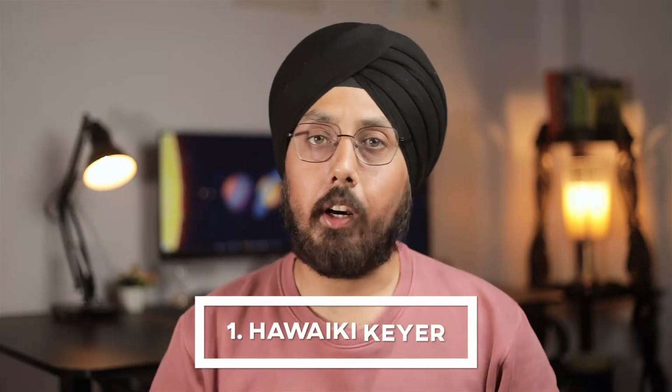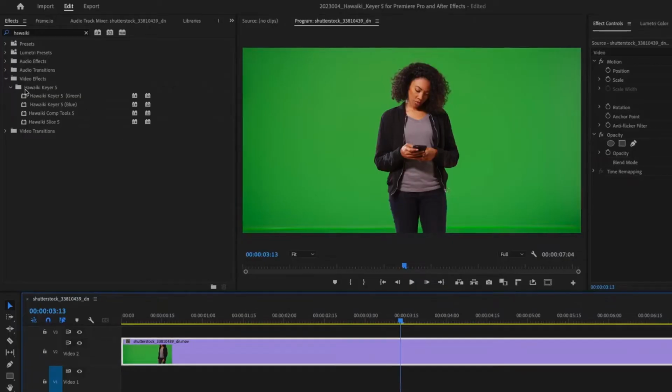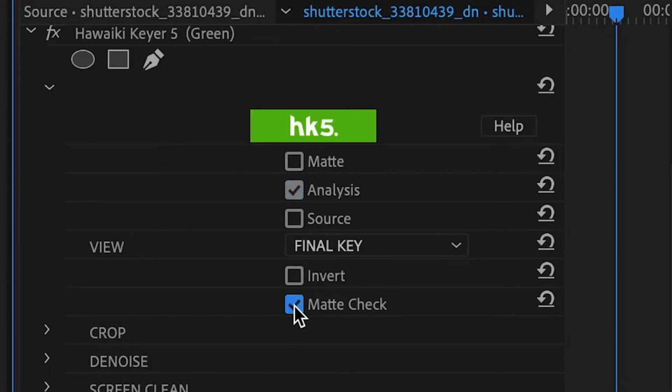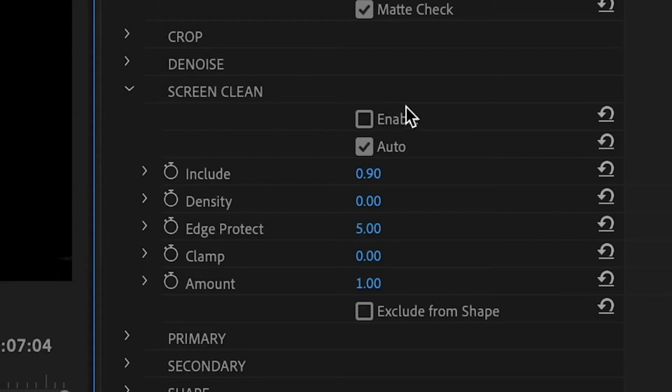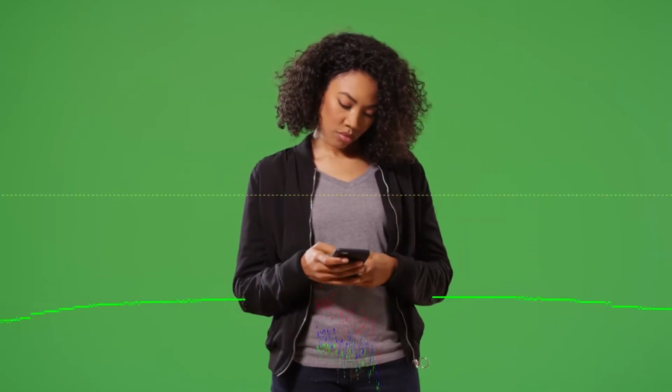Plugin number 1 is the Hawaii Key Keyer. It comes with two separate keying modules, one for removing green screens and the other for blue screens. It uses an innovative matte extraction algorithm and a whole range of industry standard features to help you key out green and blue screens. Hawaii Key Keyer comes with a screen clean feature that intelligently analyzes the green or blue screen to remove any defects and create an even screen.